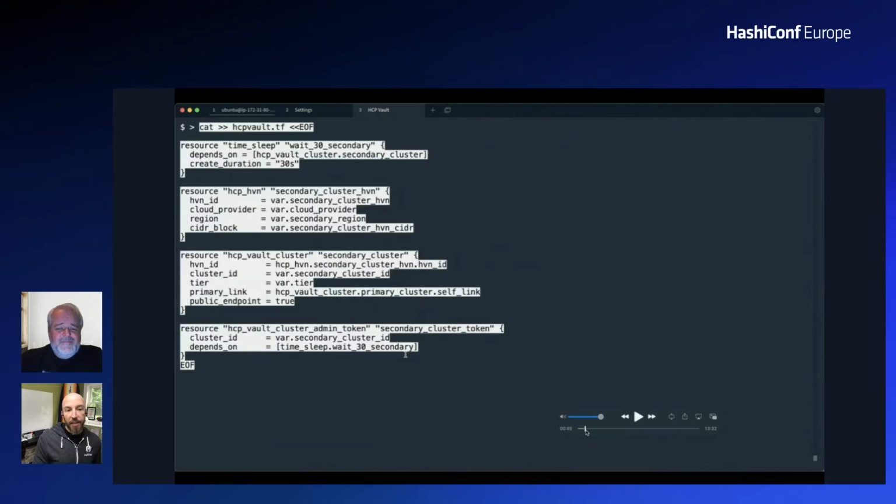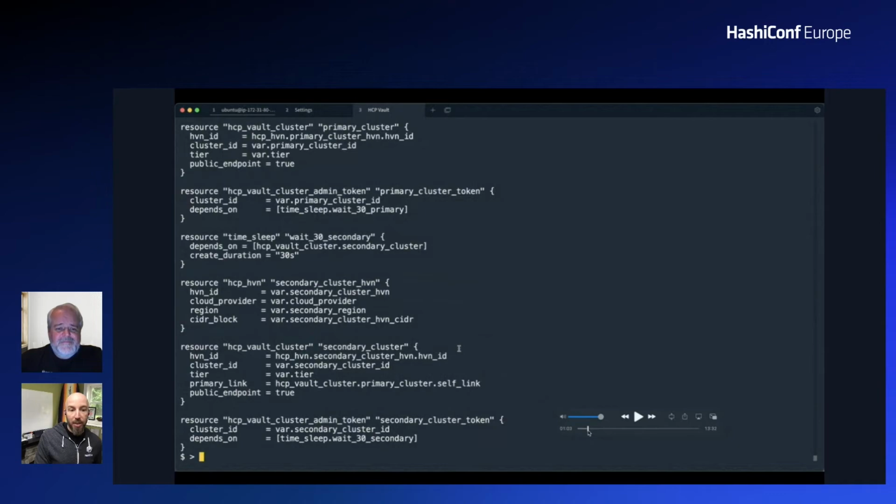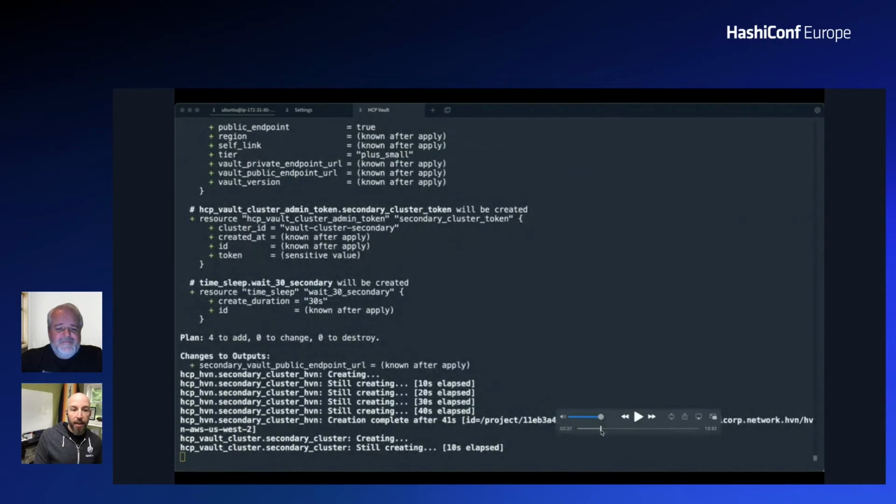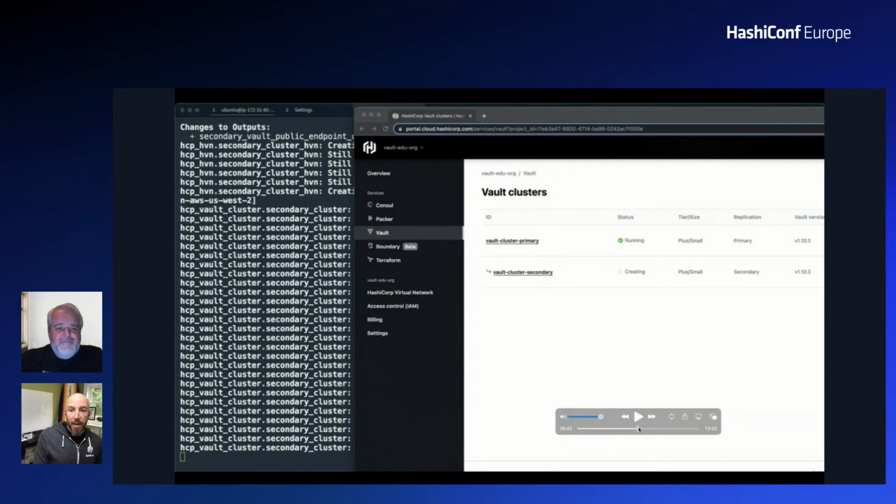And then I'm going to add the additional resource blocks to my HCP Vault configuration. Again, pretty much the exact same setup, just with different values and that primary link setting, so that when this is deployed, HCP knows that this is a replica and not just a standalone separate cluster. And I'm going to add an output for my secondary cluster URL so I can interact with that once it's been deployed. And going to deploy that.